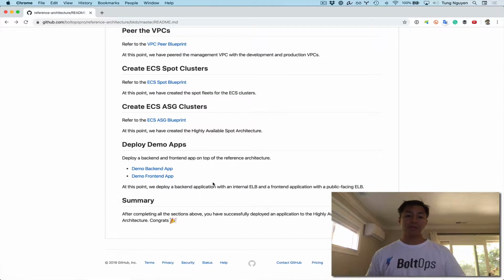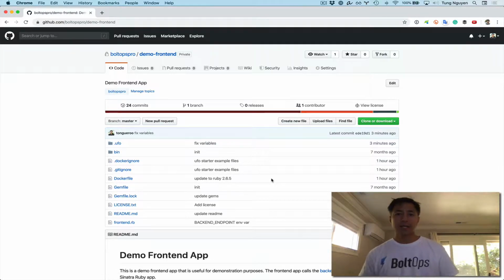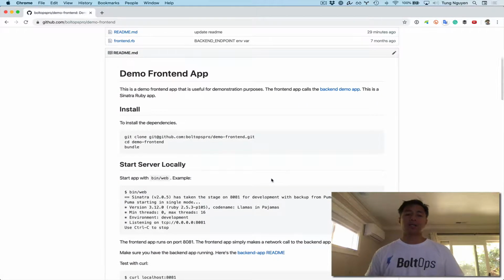To do that, there's a demo application down here. You just scroll down to the bottom, and it says demo front-end app. So you click on that. The demo application is a pretty simple application. All it does is call the backend application through a network call, and then return that response. So you have to have the backend application up and running, and we've already done that.